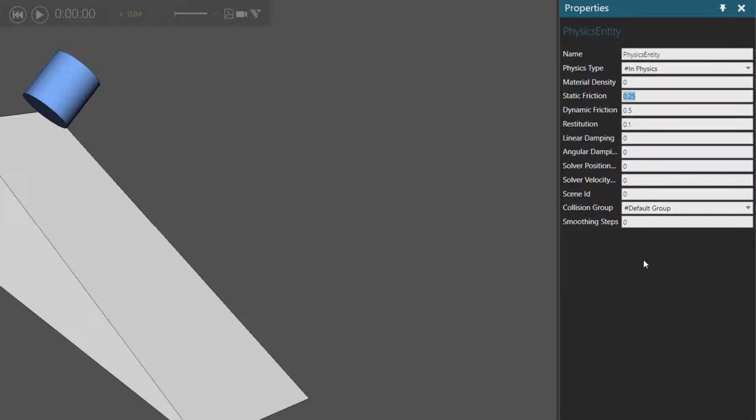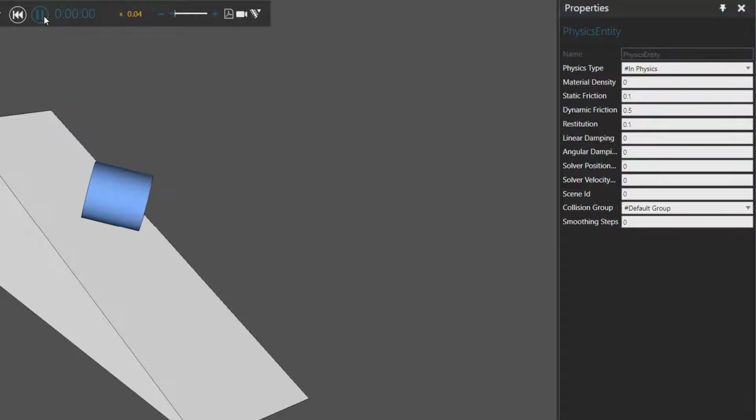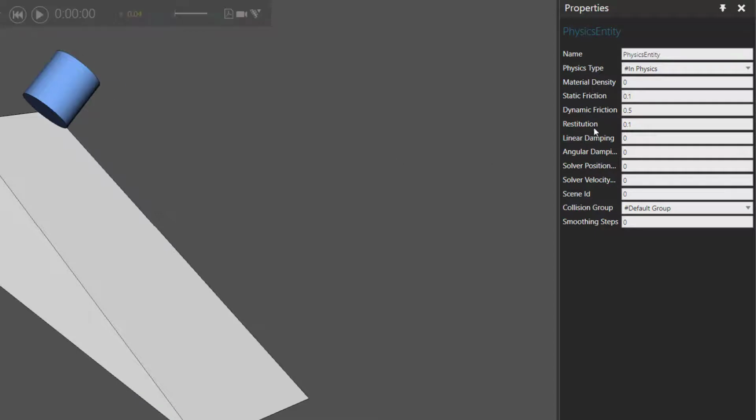And let's try 0.1 for static friction. And we're almost there. Let's try a little bit more. Static friction of 0.3.